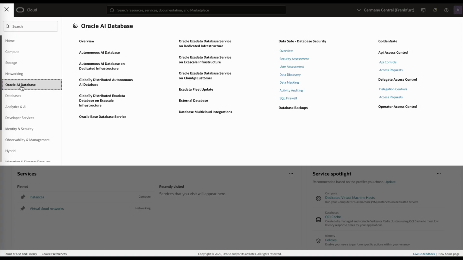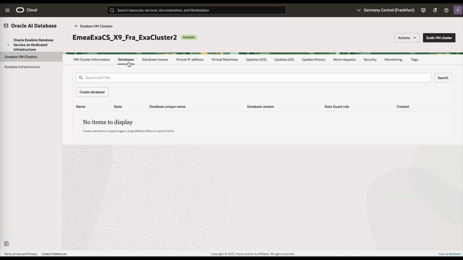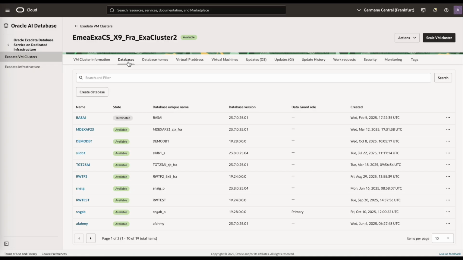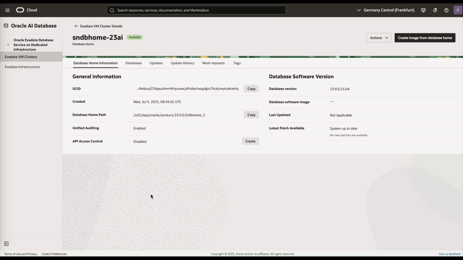Click Oracle AI Database, select ExaDBT, select the VM cluster, then select Database or Database Homes. Here we have selected the databases. If you see under the database version, the database is using 23.8. Click on the database, then Database Home. We could have also selected Database Home directly from the VM cluster details page.